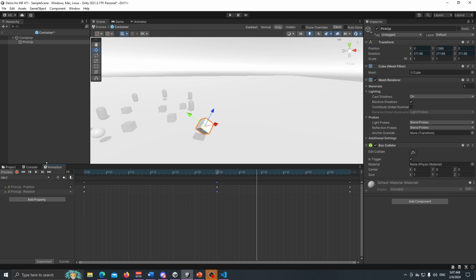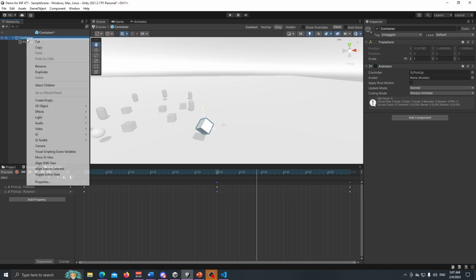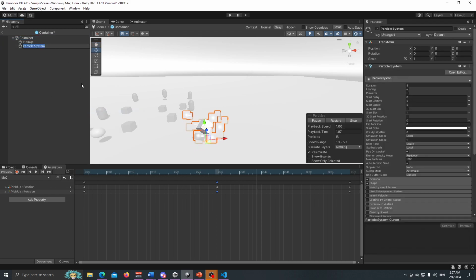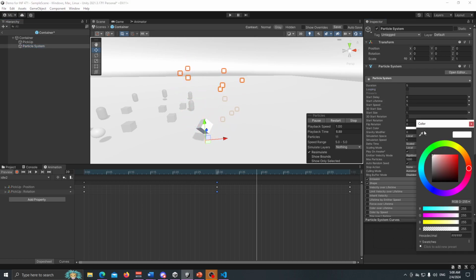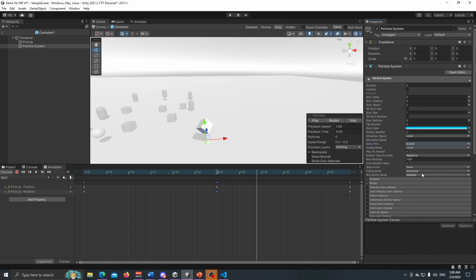Now, for the dead animation, we had a particle system. So I am going to right click on that container, go to Effects and Particle System, and add a particle system. You're going to want to turn looping off. You're going to want to go to the start color and change the color, because if it's white you're probably not going to see it as well. So I'm going to change it to light blue, so it's something that I see.